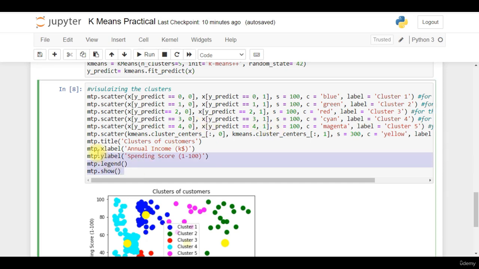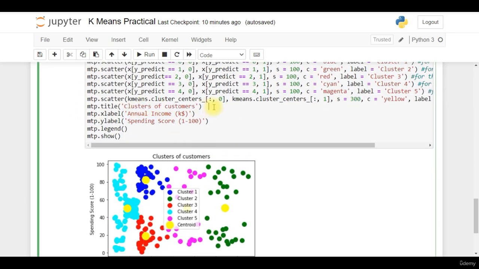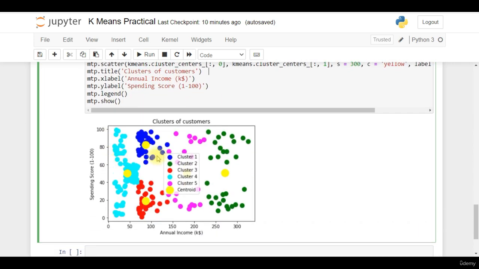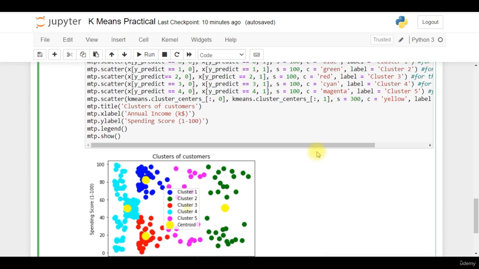The code for visualizing the clusters is given over here. Clusters of the customers, annual income is on the x-axis and spending score is on the y-axis. And based on both the features, we have created 5 different clusters: light blue, dark blue, pink, red, and green. So these are the 5 different clusters that we have created, and the yellow dots are for the cluster centroids. So this was the working of the k-means clustering algorithm. I hope you are very clear with this.